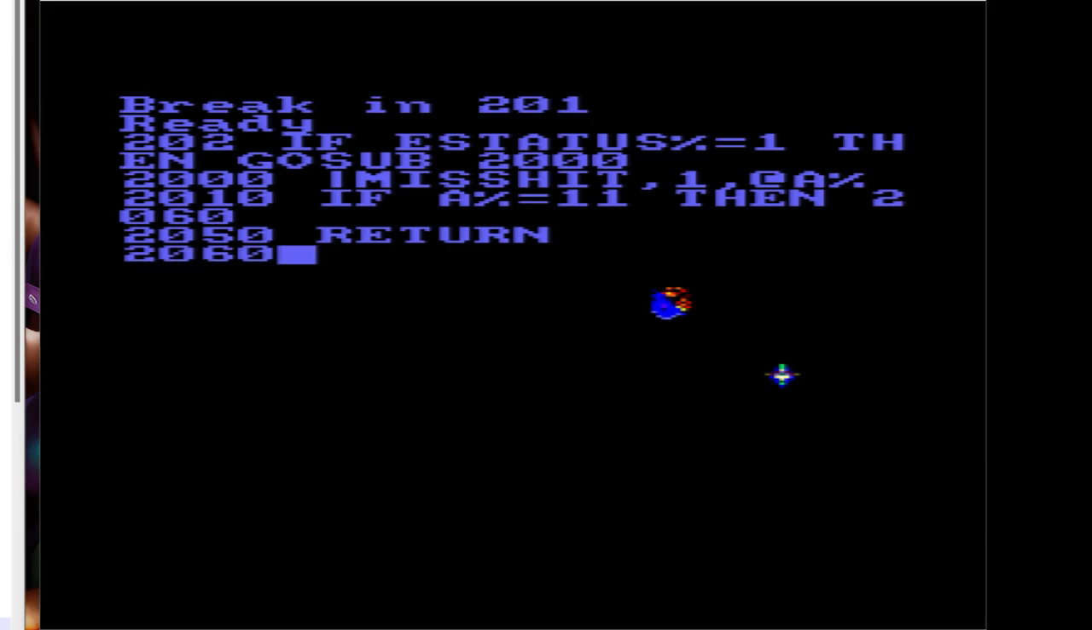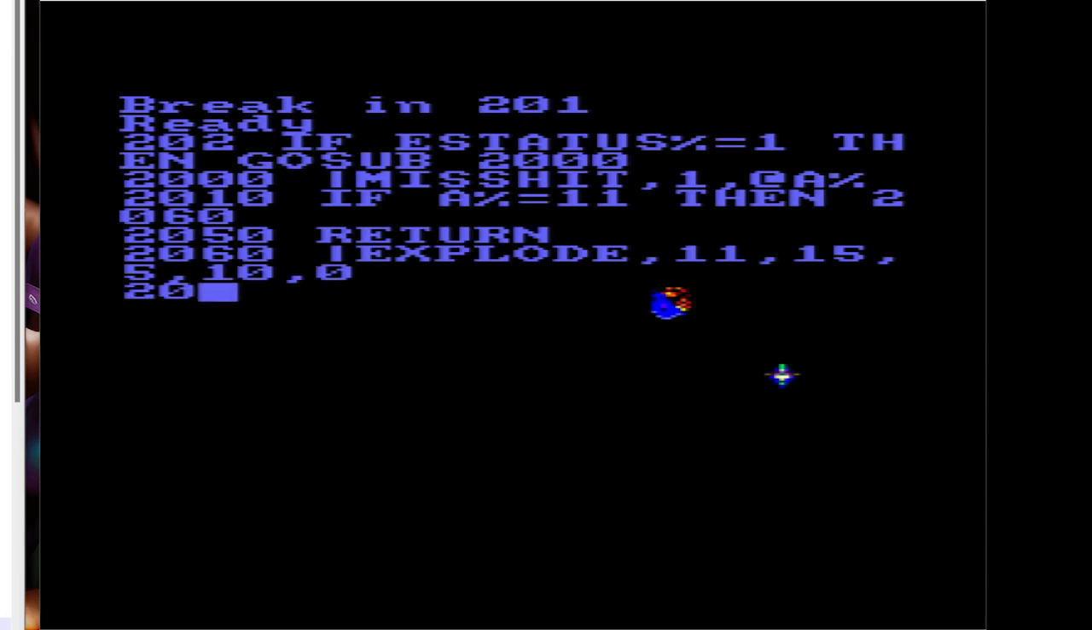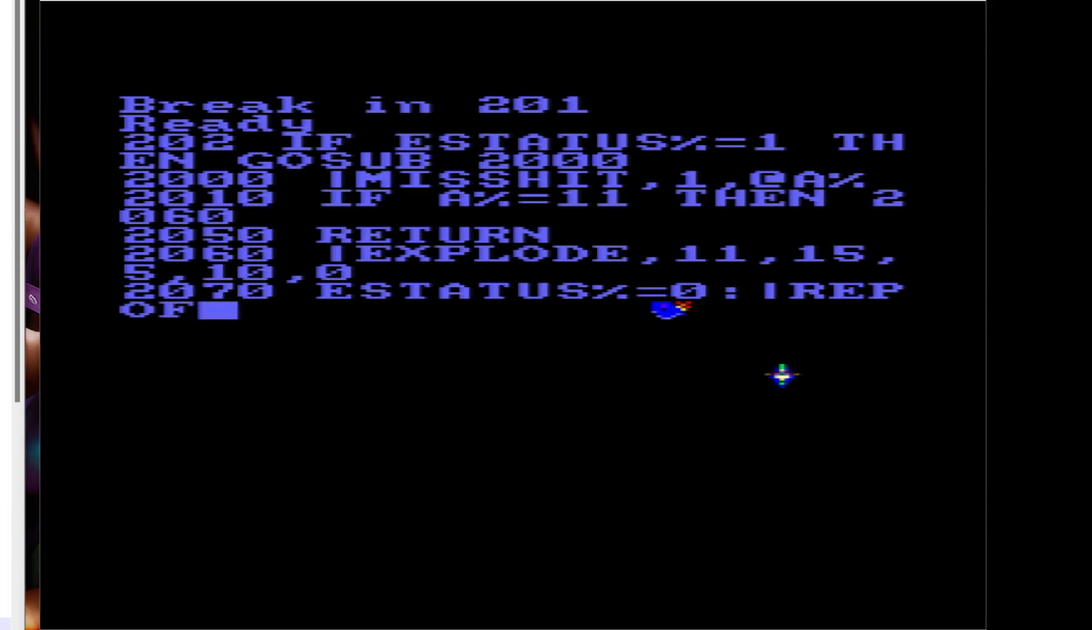2060 is going to be what happens if it has been hit. We use the explode command on sprite 11, and there's a built-in explosion thing, so we're just going to do a small explosion for this. So we'll say it's got 15 particles, moving out, I think, 5 at a time, maximum size of 10, and there's no delay on that. Okay, 2070, because it's been killed, status goes back to 0. Turn off reporting, because we don't need to do any collision detection. Okay, and then next we're going to return to the game loop.